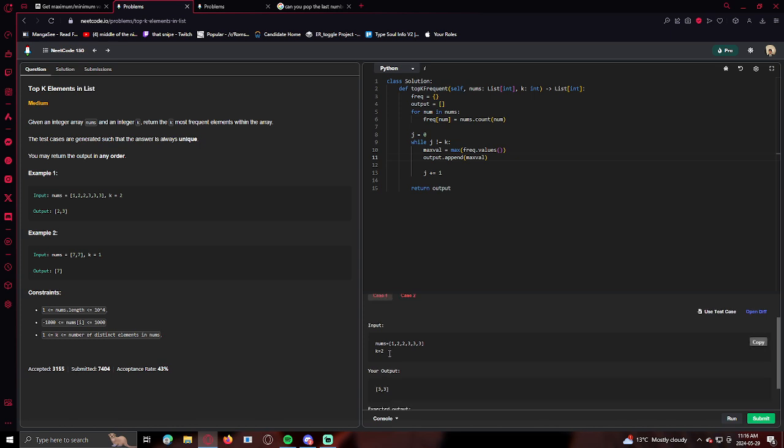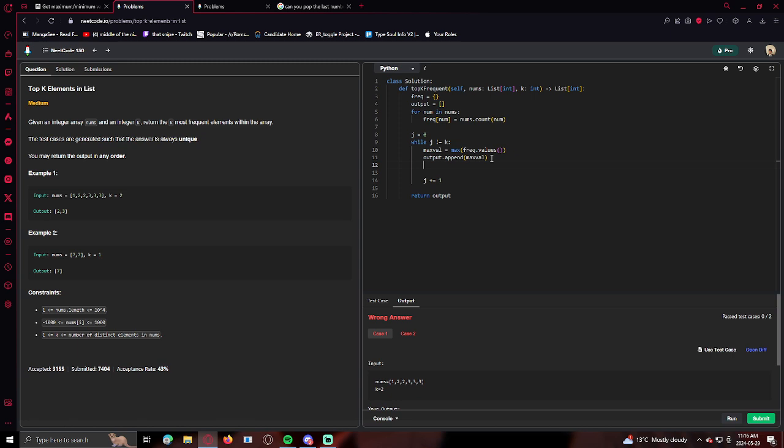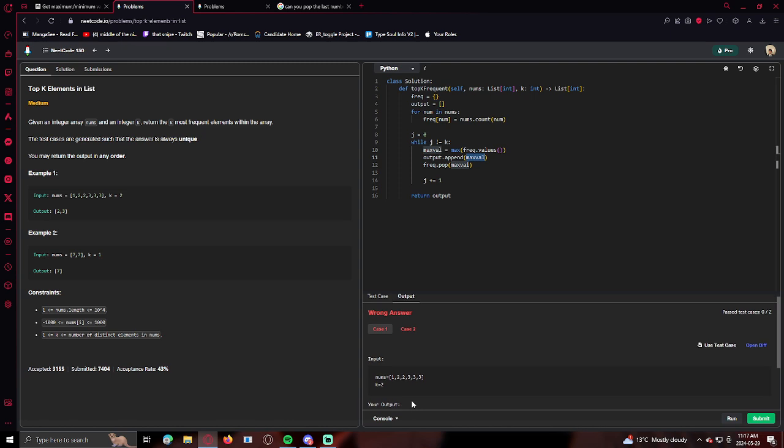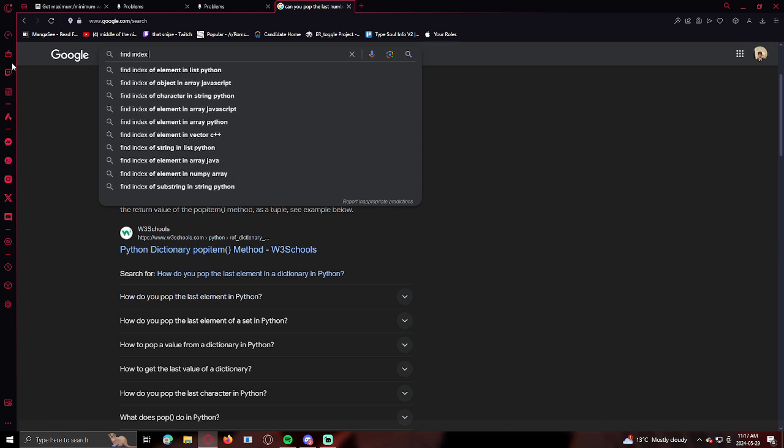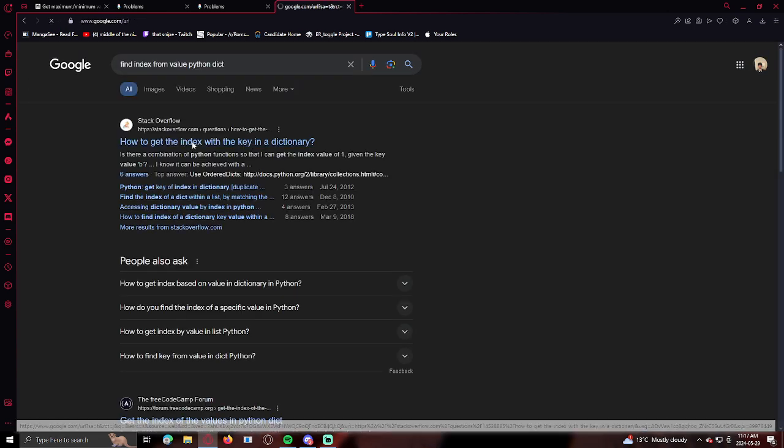Oh. Wait, I'm doing the max val, but I want the index. I got lucky when I did this one, because there's two 2s and three 3s, so that's why I returned 2 3. But I'm supposed to return the number, because I'm doing the max val equals the max val. Let me search: find index from value Python dict, index with the key in a dictionary.